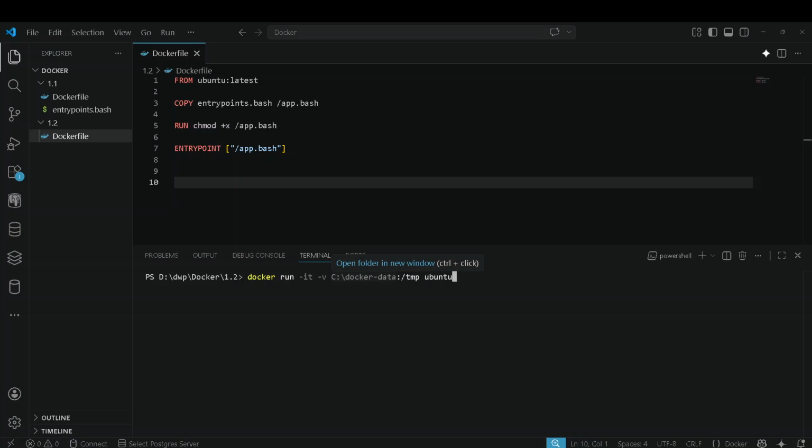So this is all about this particular concept: if you don't use this concept of volume mount, then after the container is stopped and removed, you will lose all of the data. That is why it's so important, right?